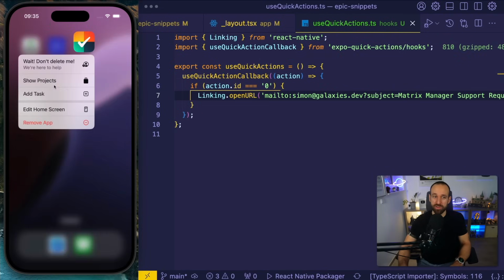So I've used this in my own application as well to directly dive into pages, to start tasks. You see this on other applications, Todoist, Google, everyone's using them, and it's super easy to do.